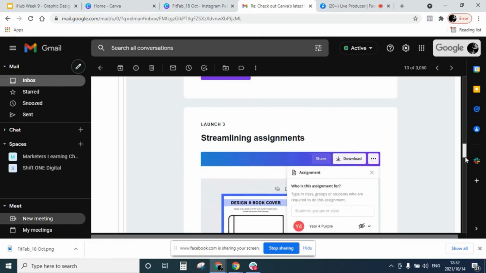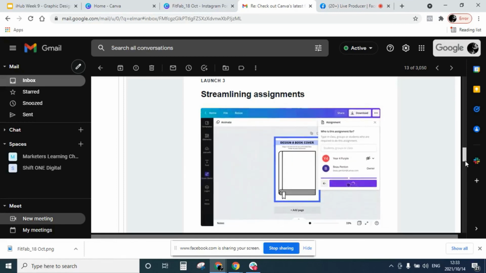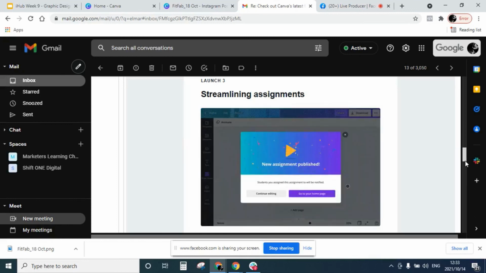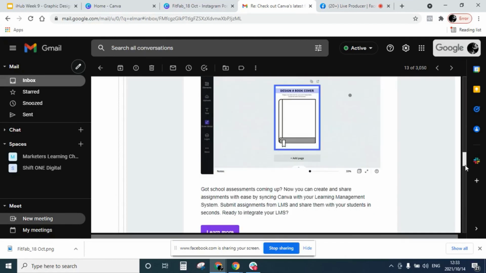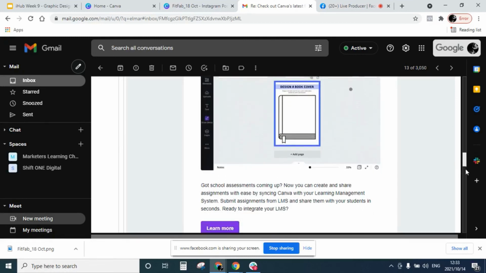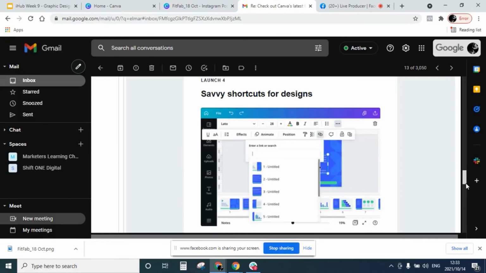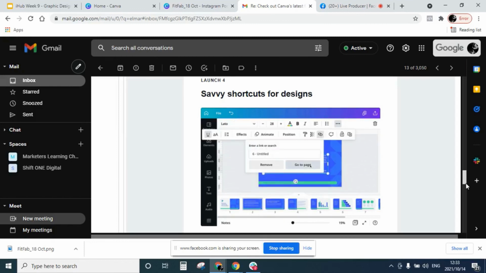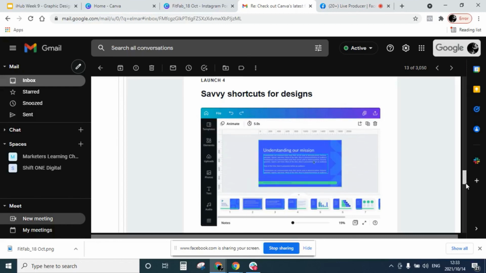And then streamlining assignments. So this again is for teachers. If you're giving your students an assignment to design a book cover, you can simply go into Canva, and through a learning management system, you can send your students their assignment. And then creating savvy shortcuts. This is for presentations. It basically allows you to link slides together. So if you want to go back and forth between slides, you can simply link your presentation together.